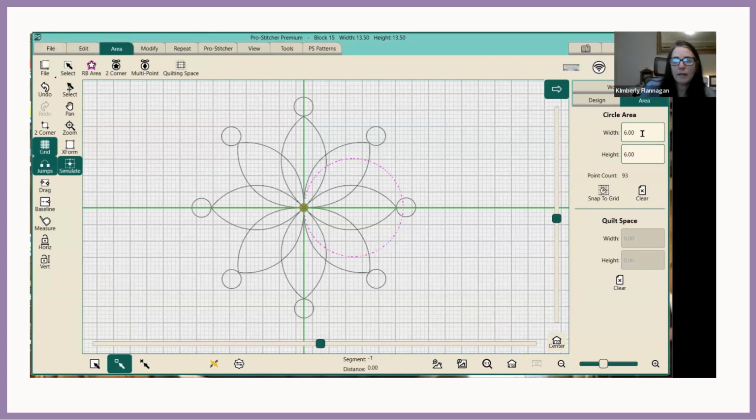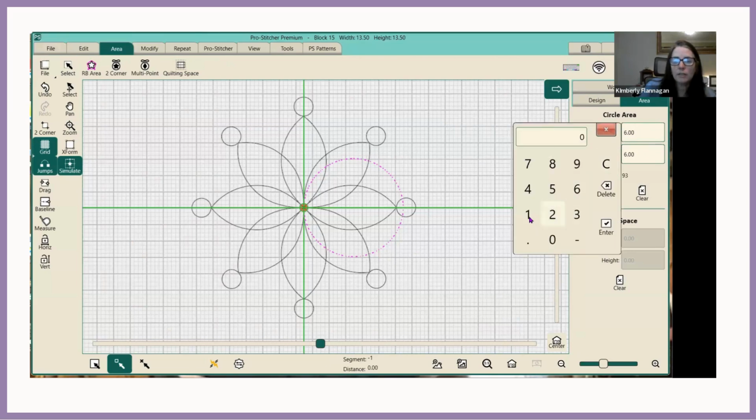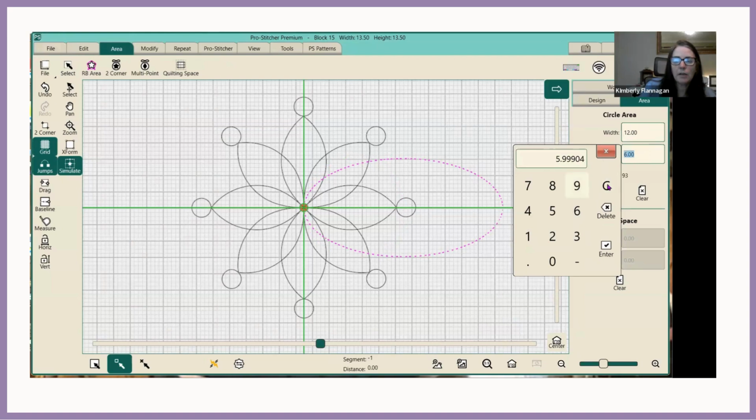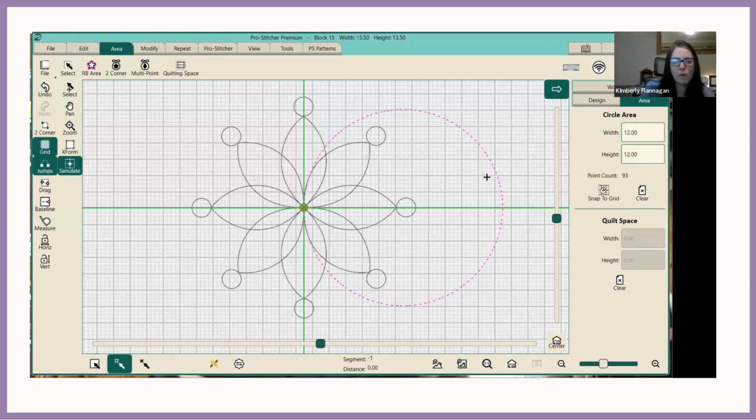Just like in the design, I can come in here and change this and make it a 12-inch circle. That made it an oval because I only did the width. But if I clear this out and make it 12 inches, now I have a 12-inch circle. This is how I quickly and easily made areas of the same shape in different sizes. I actually brought in the circle and then I increased the size of the circle in 2-inch increments. And I saved everything between a 2-inch circle and a 14-inch circle, and I have them saved as areas.